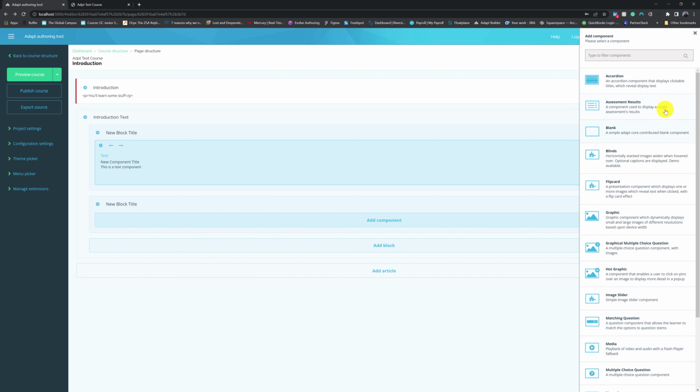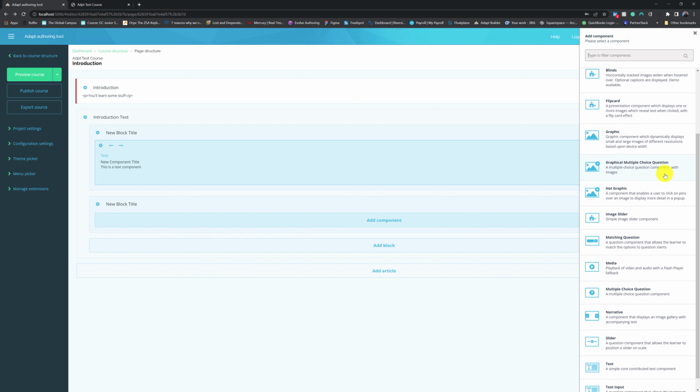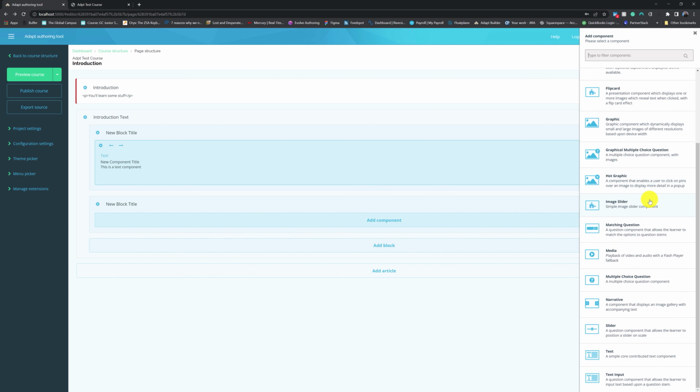So a lot of these are fairly simple. Accordions are exactly what you'd expect. An assessment results section, a screen blank. Blinds is one of the elements that I've installed myself, along with flip cards. You can add a graphic multiple choice question, a hot graphic, an image slider, matched questions, media, multiple choice questions, narratives.